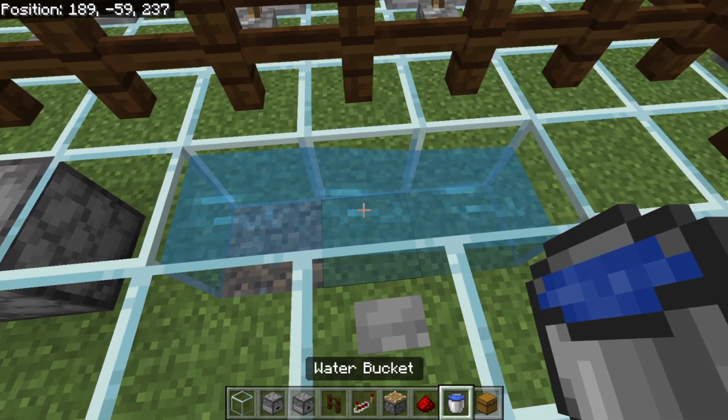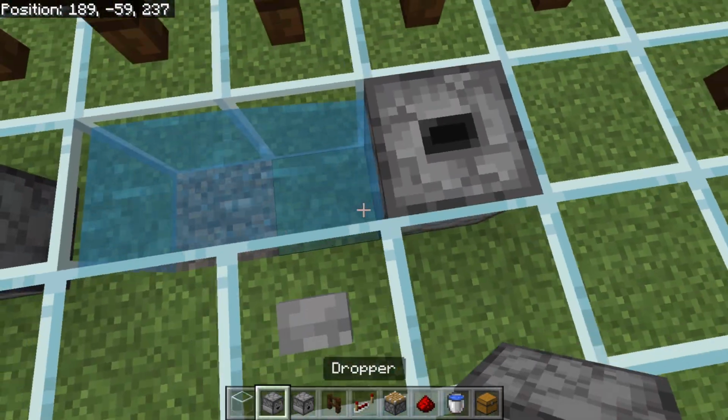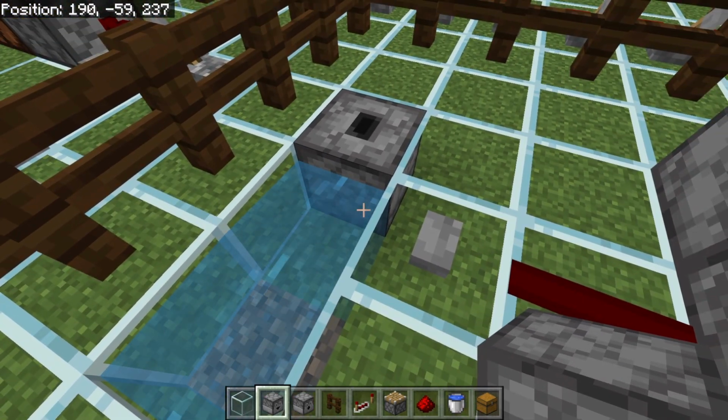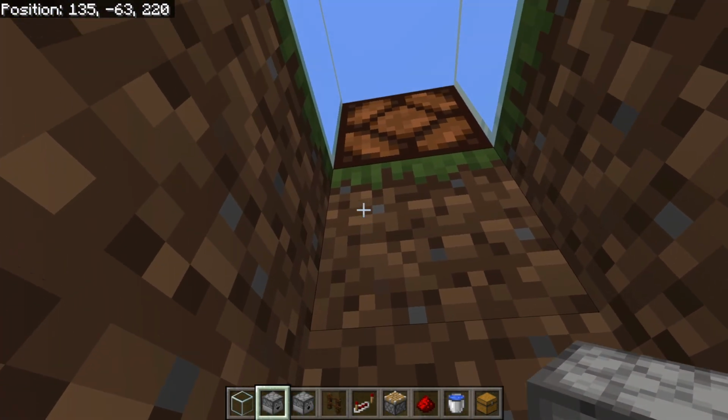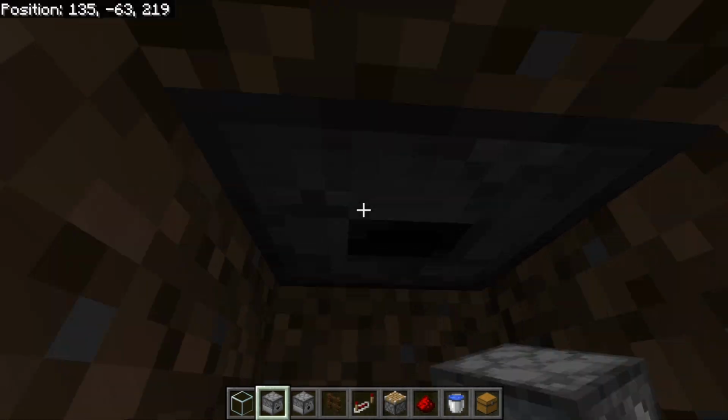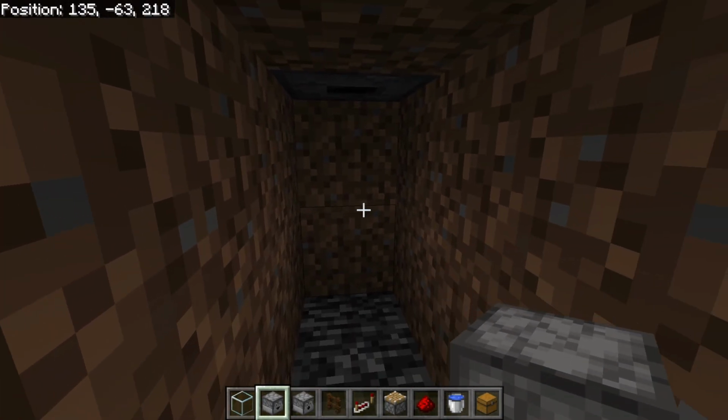We can place some more water down, put the dropper over here, and of course it's not going to be broken off as an item either. And as far as the light testing goes, we can take the dropper and place the dropper down here, and you can see that it's pretty much pitch black.